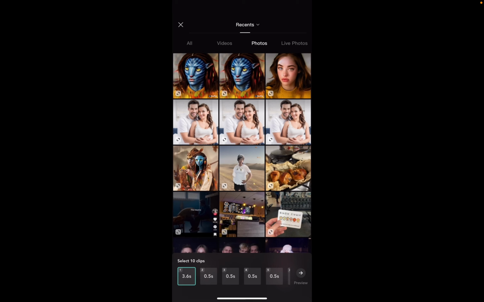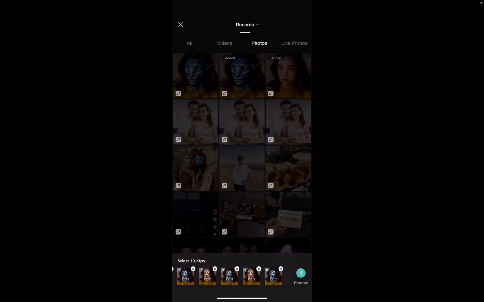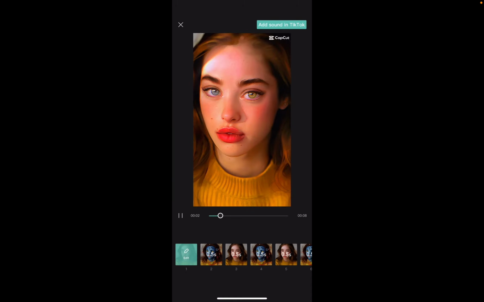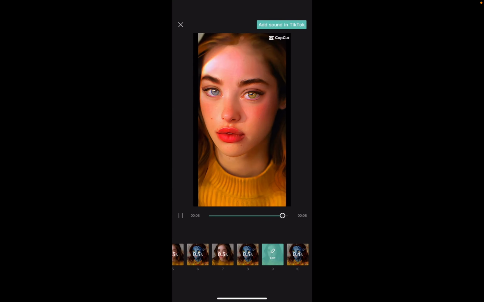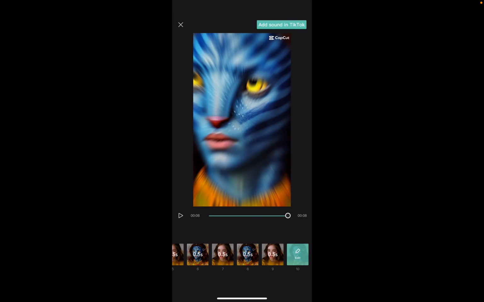It looks like this, so we can click on use template, and now we can just choose the necessary photos in the clip. So we need to choose 10 clips. Just choose the photos we need to add, let it be like this. So after that click on preview, and as you can see we successfully created this template, but we need to add the sound. To edit, in the right up corner just click on add sound in TikTok.